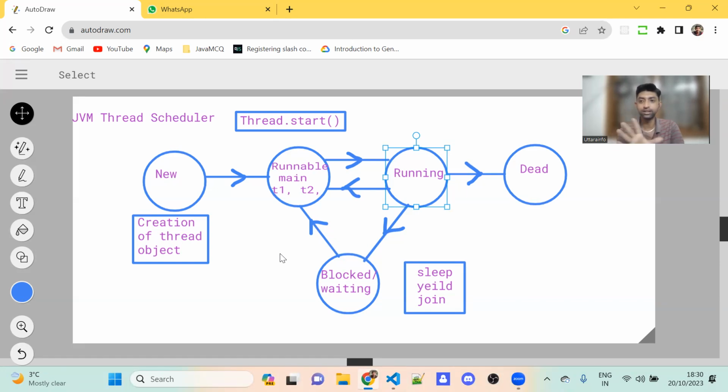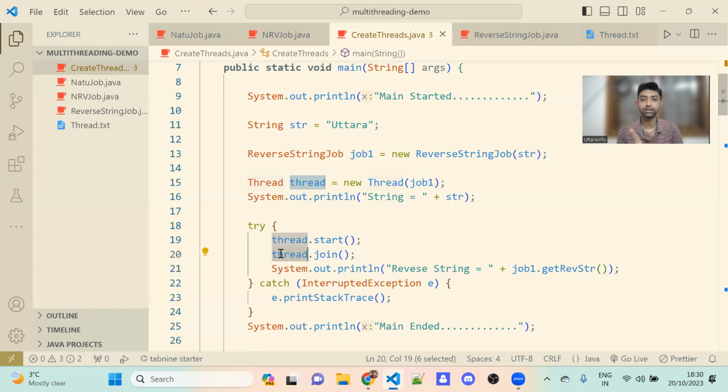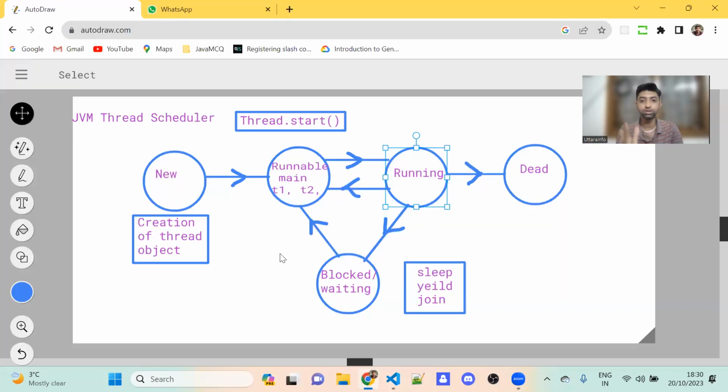Yield will do nothing. It tells that if you call yield, it will just go into blocked state and go back to runnable state. Means it gives way. We do not know. If you call T1.yield, you think that T1 is running. You see T1 is running, and you call T1.yield, means you give way to some other thread. So it comes to blocked state and it goes back to runnable.